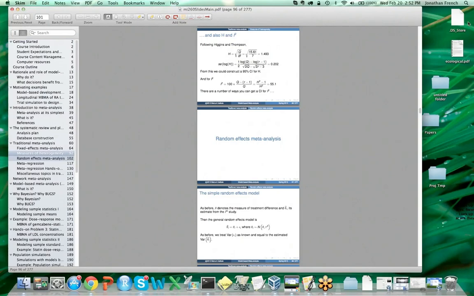So why don't I pause there and see if there are any questions on these measures of heterogeneity. We have one. When considering heterogeneity, do we assume individual studies are a sample of studies as opposed to using only studies of interest? That is, the classical definition of random effect versus fixed effect.